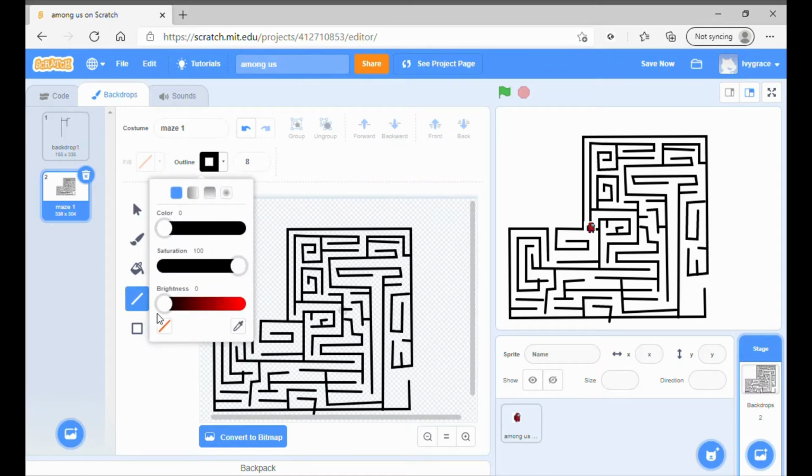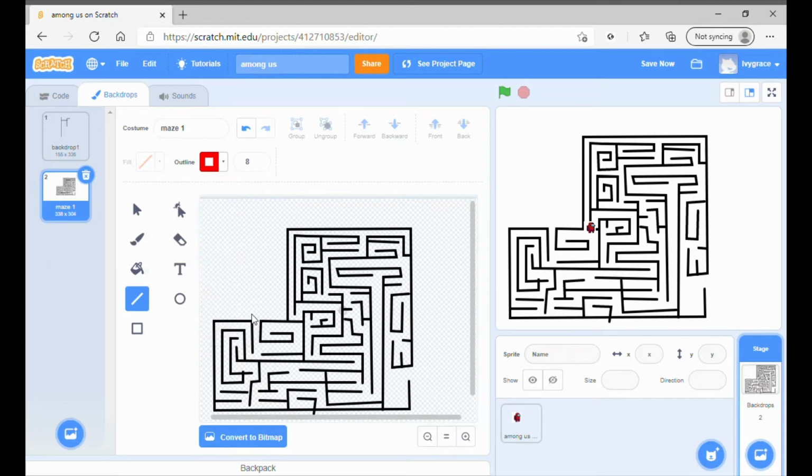Okay, so we're almost finished now, and just need to clean up a few areas, as you can see. So I have deleted the picture that was behind, so it just leaves behind a maze that I've made with the lines on Scratch. So I'm then selecting that and enlarging it to the shape of the screen.